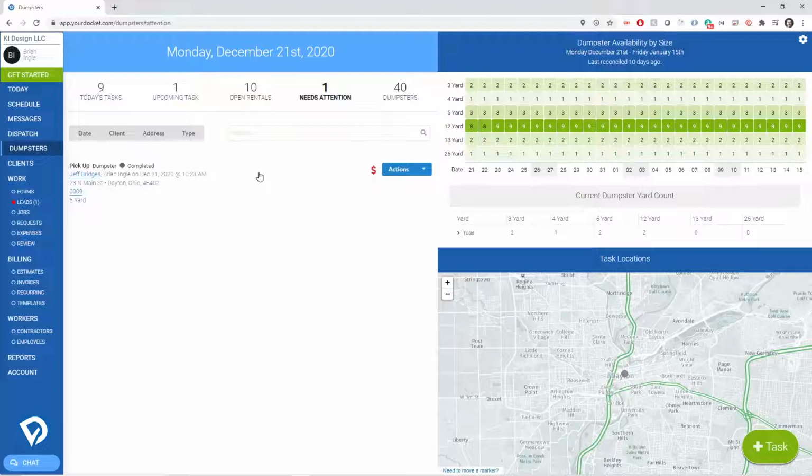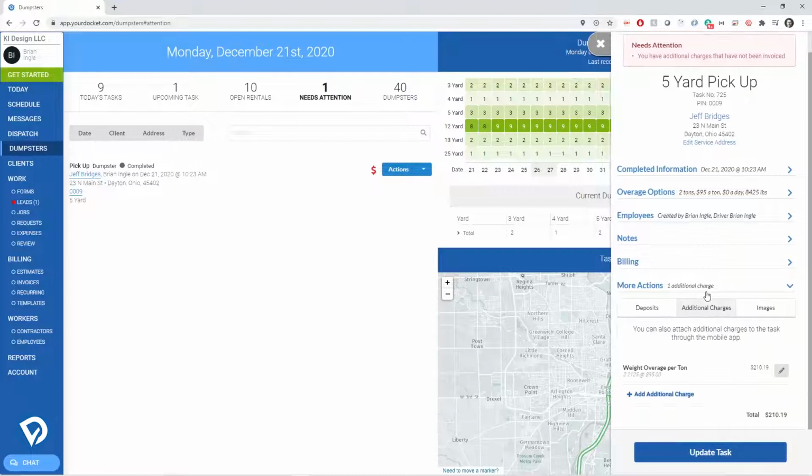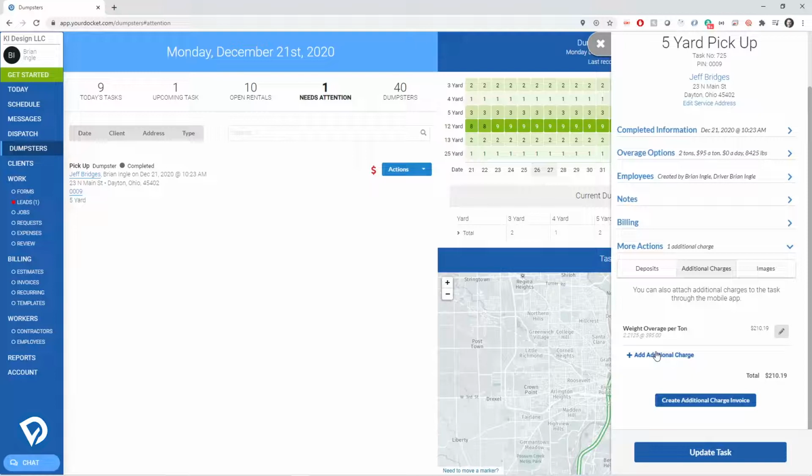You don't have to do this when you use the system, but now we'll see under the more actions that we have an additional charge. We do the math for you. We tell you how many tons it's over, and again, at that rate that you define, $95, and then we calculate the actual overage charge that you need to charge the client.